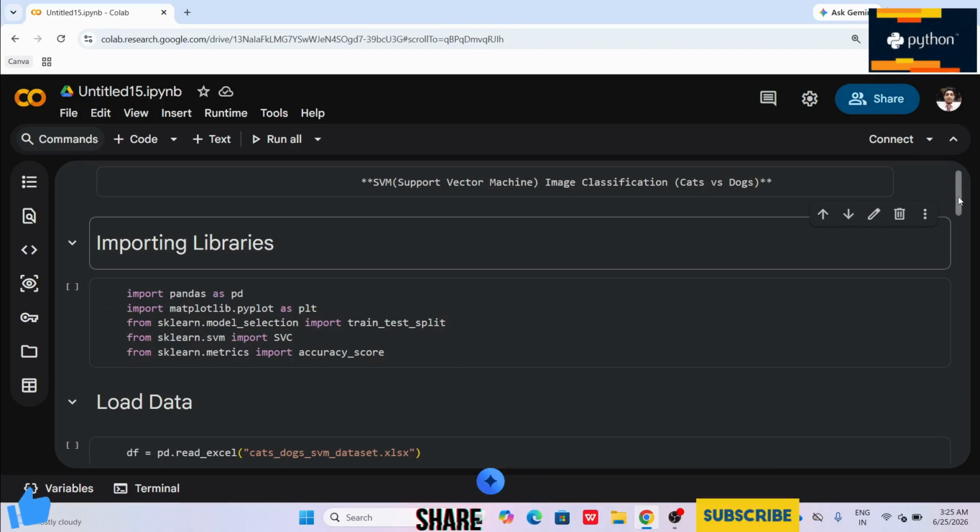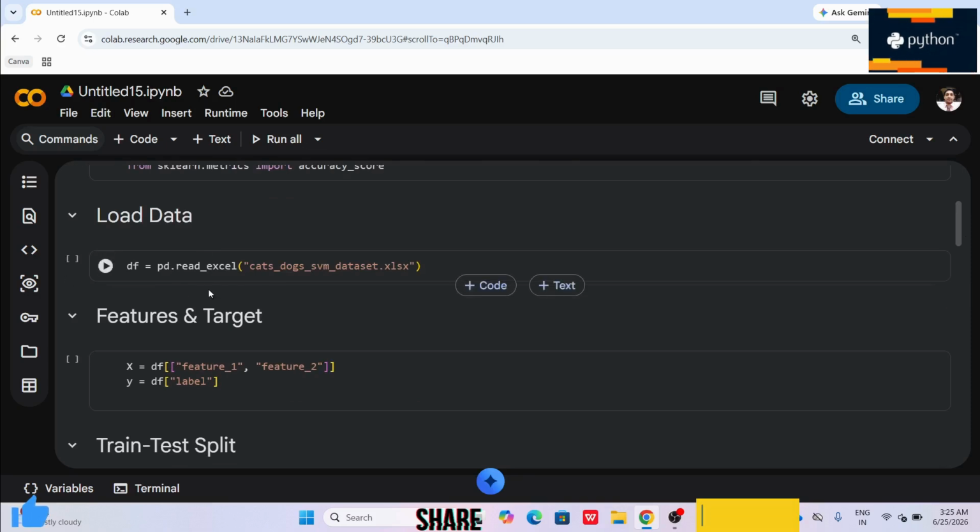After that, we load the dataset. Okay, so here df equals pd.read_excel of the cats-dogs SVM dataset xlsx file. This line reads an Excel file containing the data of cats and dogs. Each row represents a data point, and the dataset includes features, feature 1 and feature 2, along with a target label that indicates whether the data point belongs to a cat or a dog. Loading the dataset correctly is crucial because the model depends entirely on this data for learning patterns.